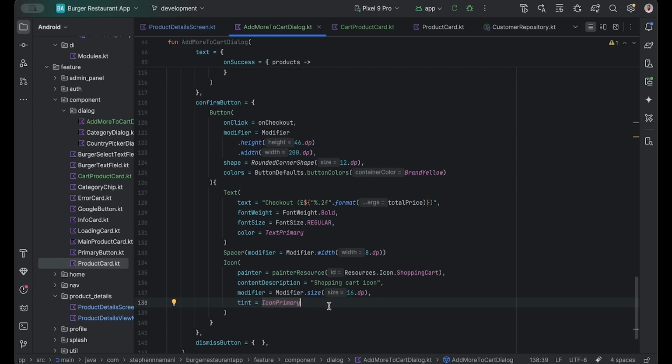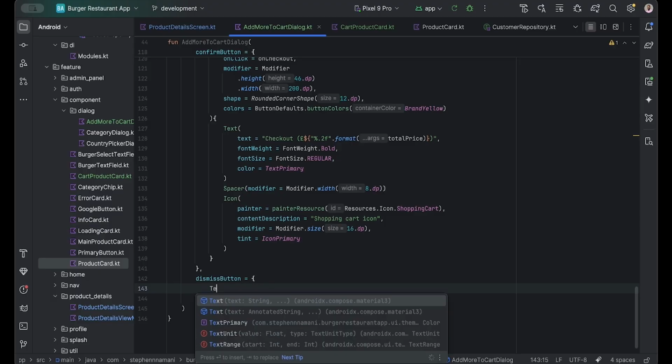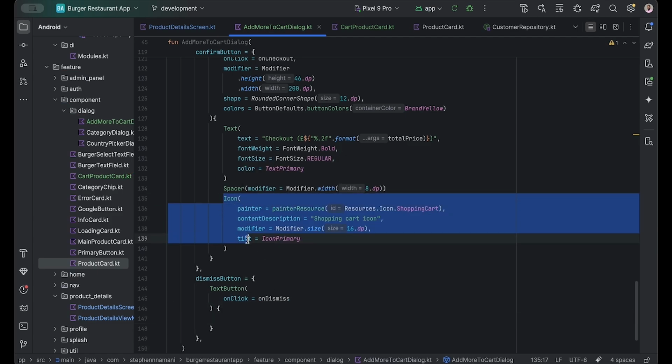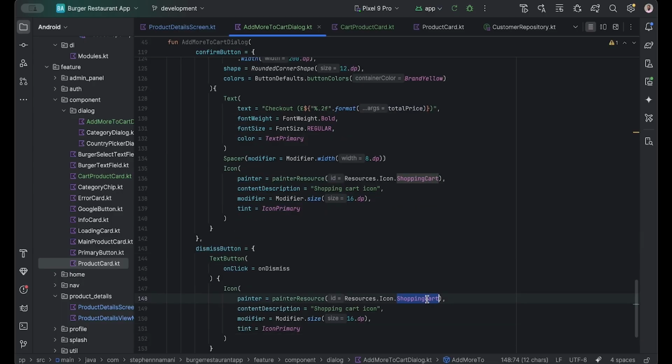So with that, our button is complete for the confirm button. So now we can say on dismiss, we use a text button. Then on click, we call on dismiss. So in the body, we're going to use an icon. I can actually steal this icon here and paste it here and change this to our close icon. Then this is going to be close icon like that.